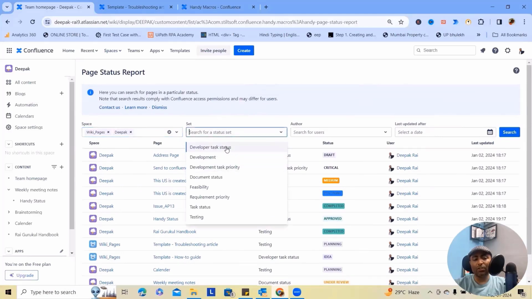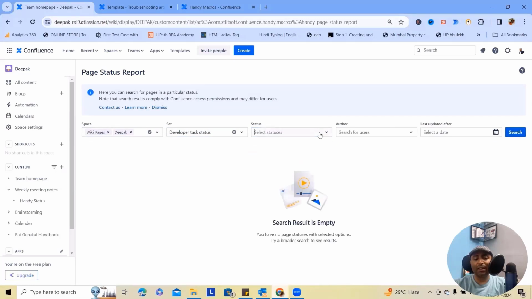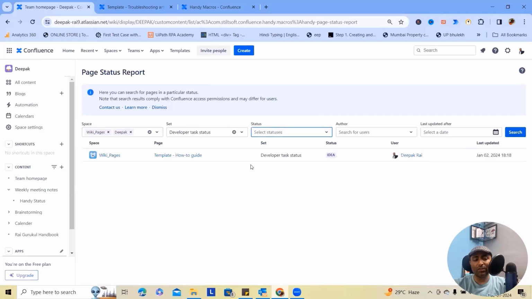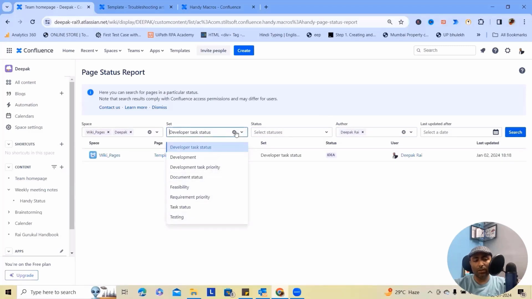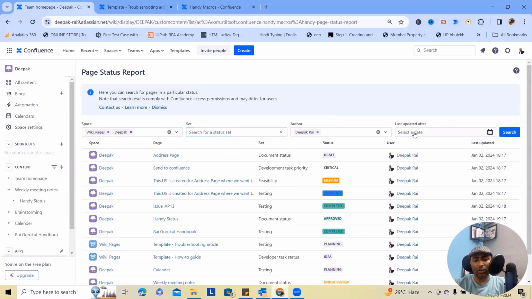You can even search with sets, adding sets as well as status. Here, when I search with plan, we don't have anything. But when I search with the development task status, I can see there is an idea available. We can even filter it based on the author. Here I will mark this as blank, and you can see the results based on the author.